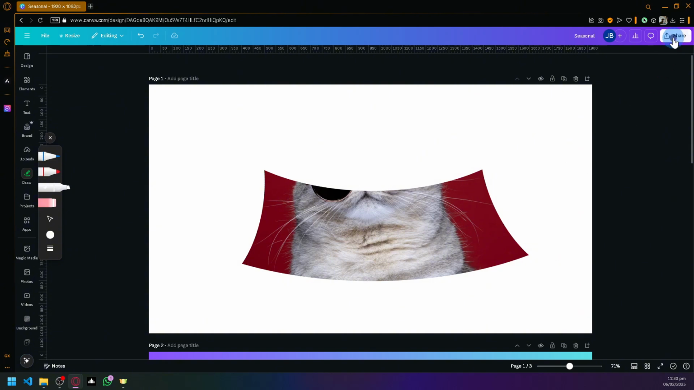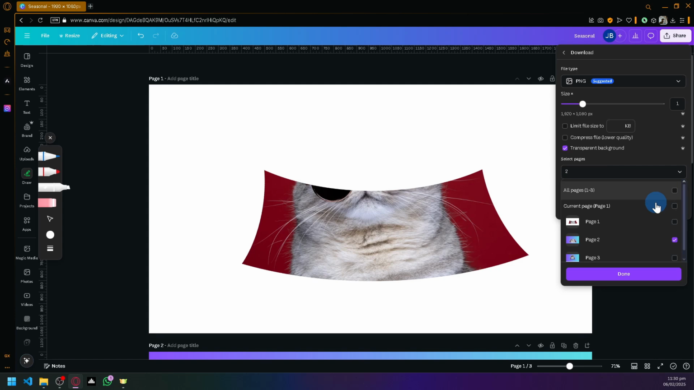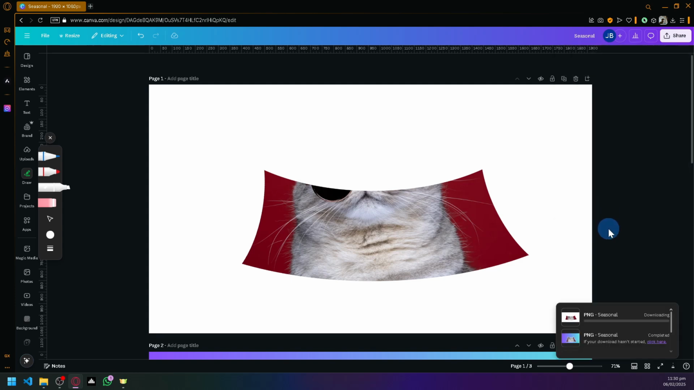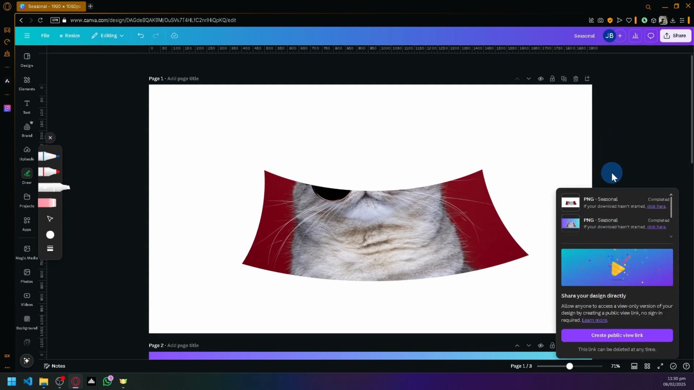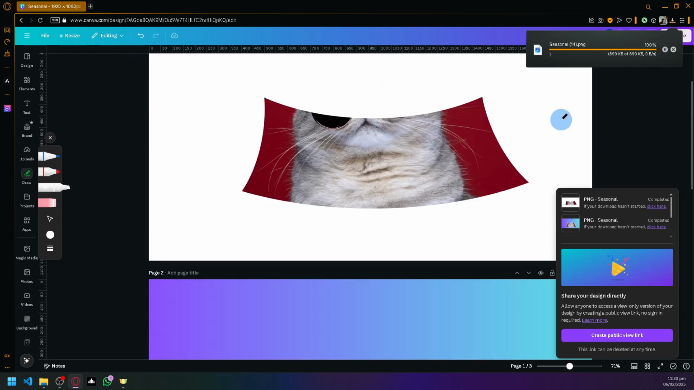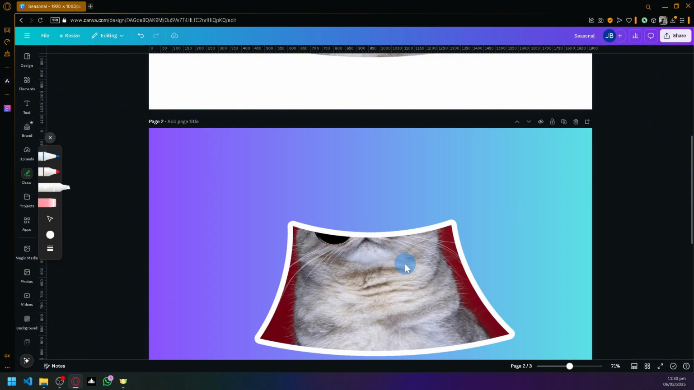And now what you're going to do is click on share, click on download, ensure that you select this specific page only so that you don't download a zip. Click on transparent background and click on download, and you should be able to have that. Now what we're going to do is have a new blank page over here. So I have this over here. Let me exit this. I'm going to delete this image first.